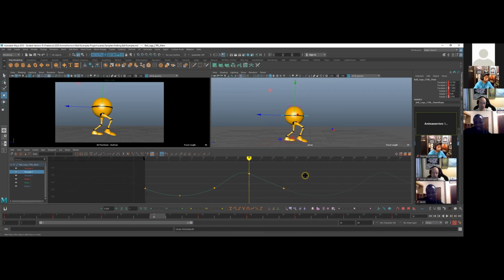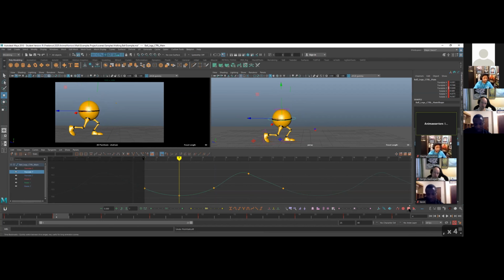Okay, let's see. Ooh, time bookmarks. Okay, this is pretty cool. This allows you to organize your timeline a little bit more, and it makes jumping from one section to another easier.